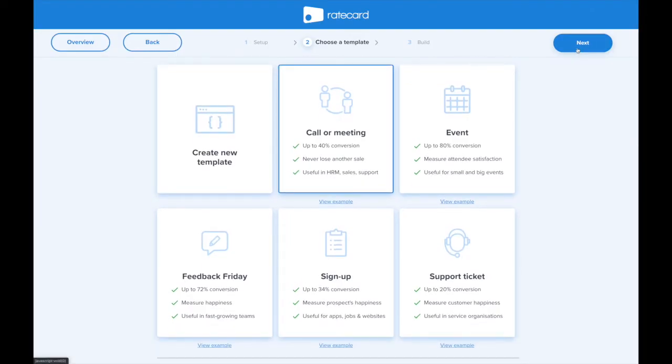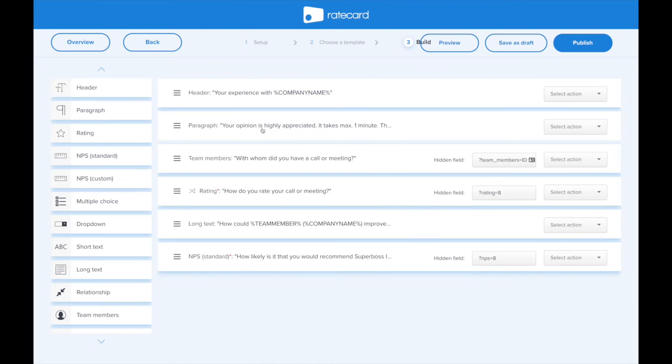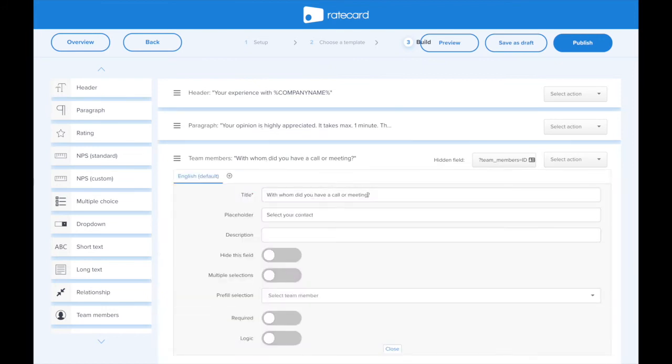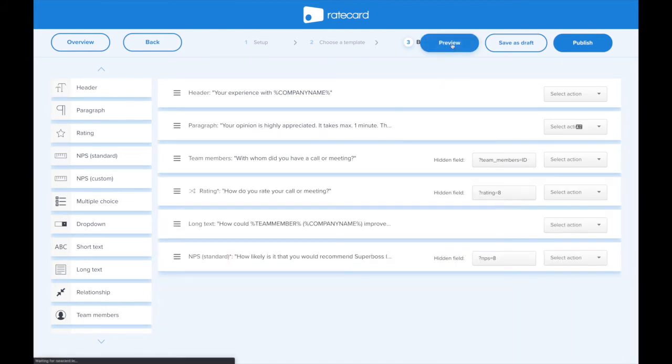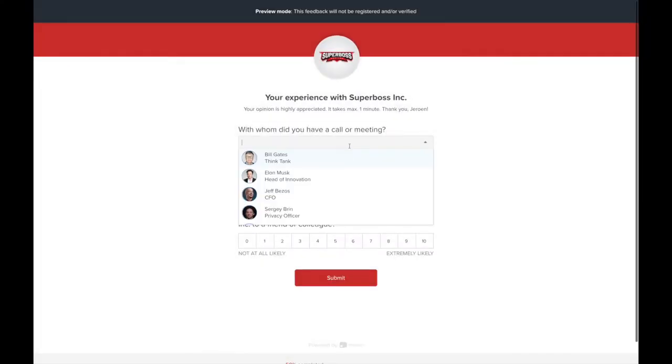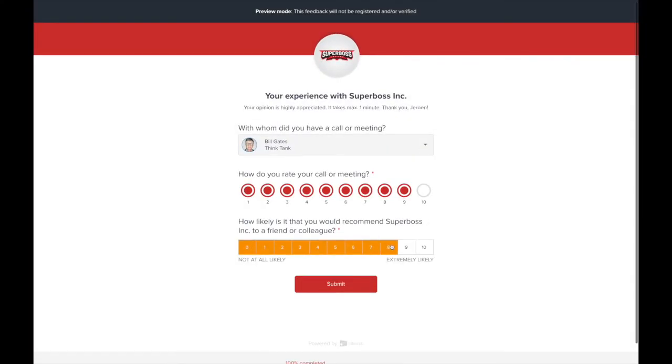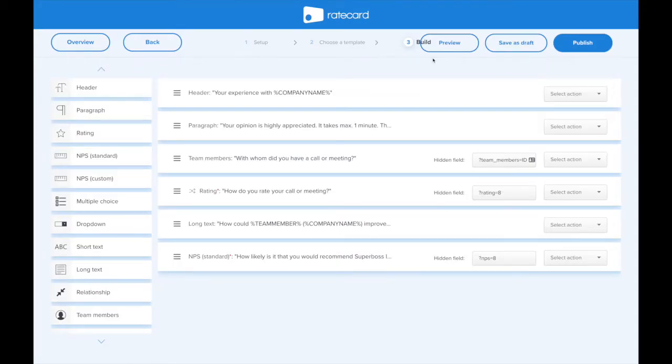Let's choose a template to collect feedback for now. As you can see, the form is already to be used. We can look at the preview to check if it's what we want, and as you can see, we can collect both CSAT and NPS via this form. That's perfect. Let's publish it.